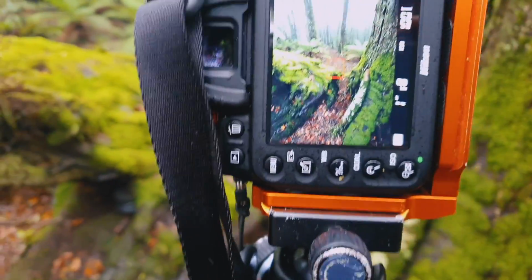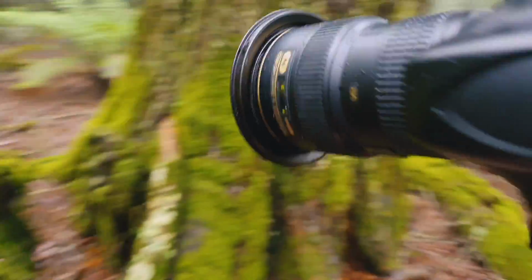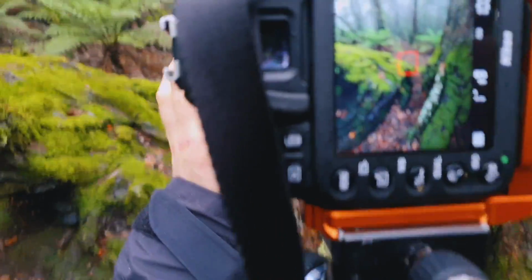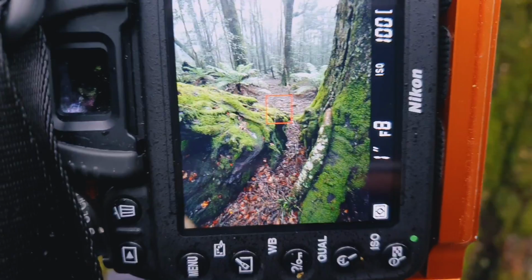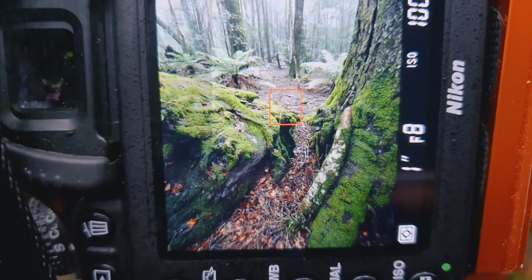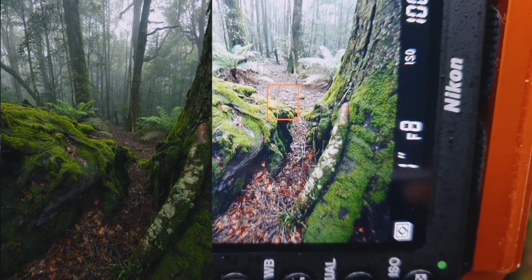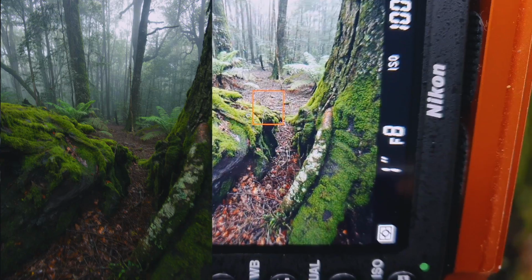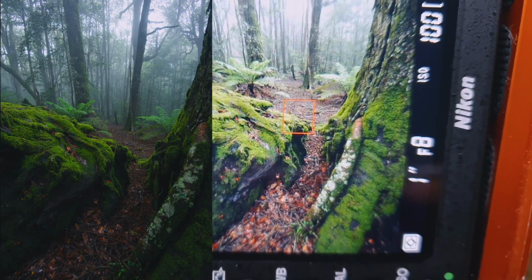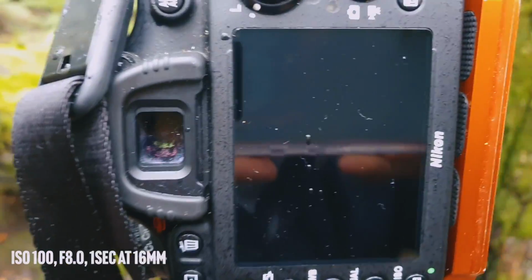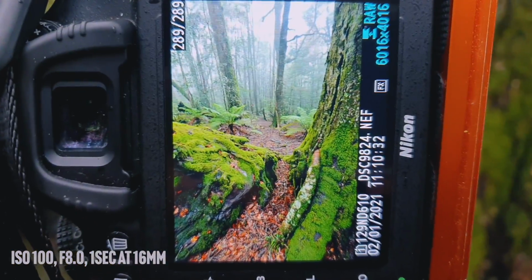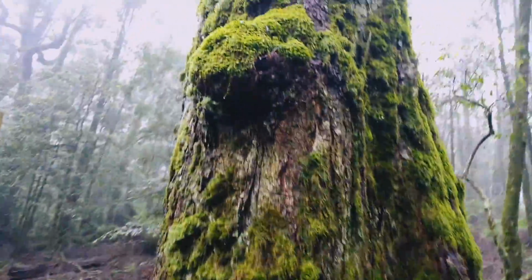Now, I was talking before about the importance of a CPL. So I've got my CPL on there. I'm just going to turn it off or twist it. And you can see in that foreground, all that green is just glary. So I'll turn it back on and that deep green will come in. So let's take a shot there, see what we got. Perfect. There we go. Okay, on to the next composition.